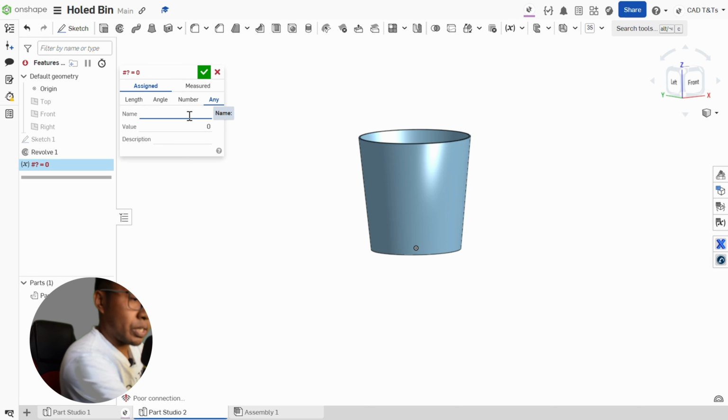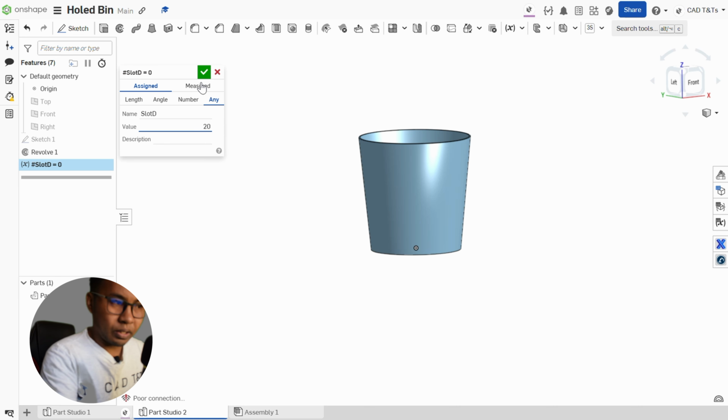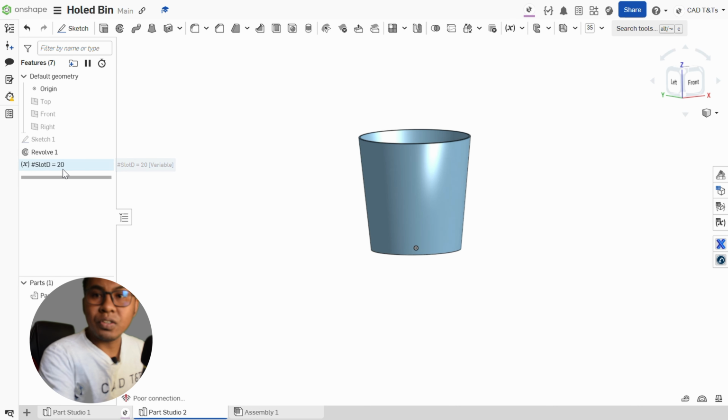Okay, so for example, I will just name it slotD, and from the Onshape document, Onshape names are case sensitive, so be careful for the name you put on it. Okay, let's try 20. That's the initial value that I need as the slot diameter. Because for the D I mean diameter.